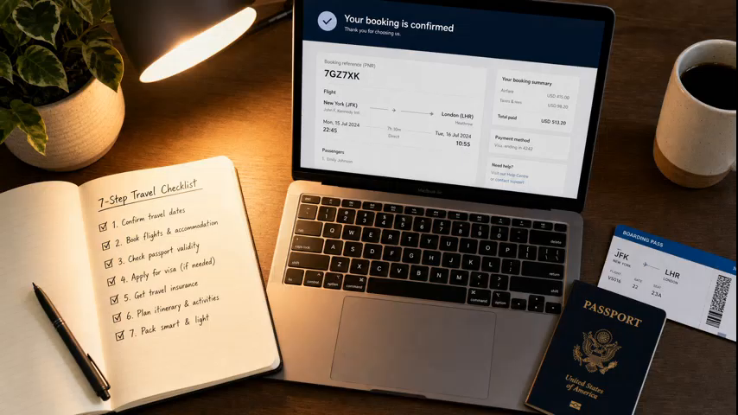Price tracking. Let Google alert you when prices move. Filters. Bags, connecting airports, duration, airlines. Use them intentionally. Book direct. Always book on the airline site when prices are equal. The 7-step DFW sequence, your repeatable process from now on.